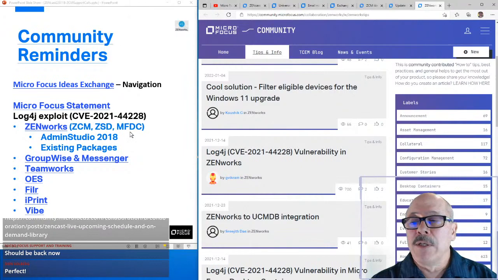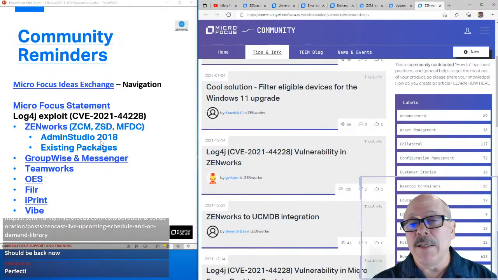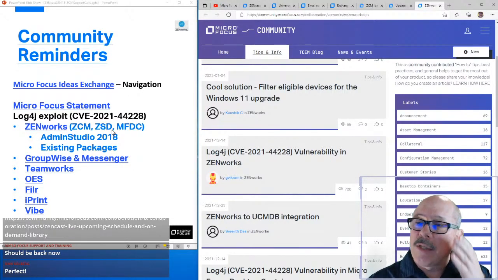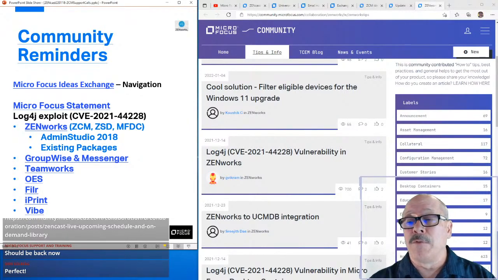Service Desk, Desktop Containers, AdminStudio. Be sure to double check existing packages. AdminStudio 2018 did have a vulnerability, but obviously we've gone to 2019 and 2021 now. So just upgrade to the latest. ZSD didn't have any, doesn't use that, and MFDC doesn't have any. But one thing we did want to make sure that you are aware of is if your existing packages have that component, double check your packages that they're protected, because otherwise you're deploying that out. If you're deploying that out through ZENworks, you want to make sure that those are fixed as well.